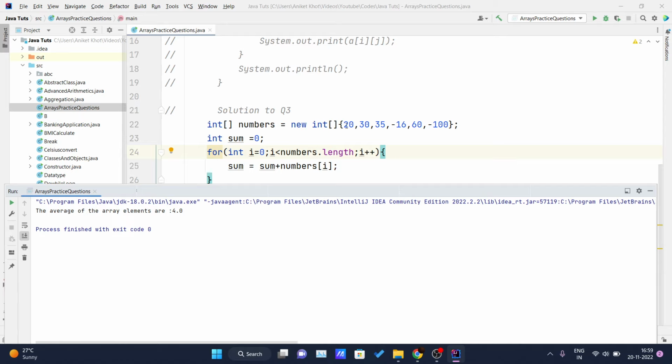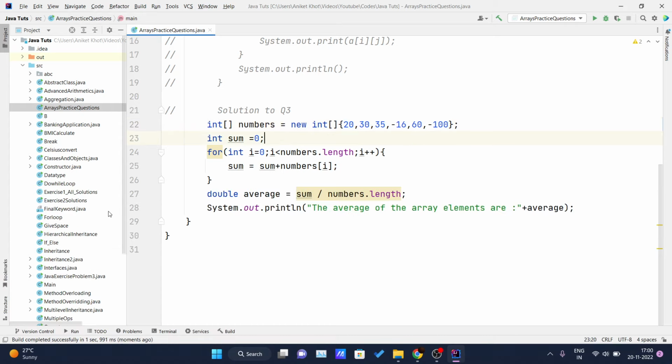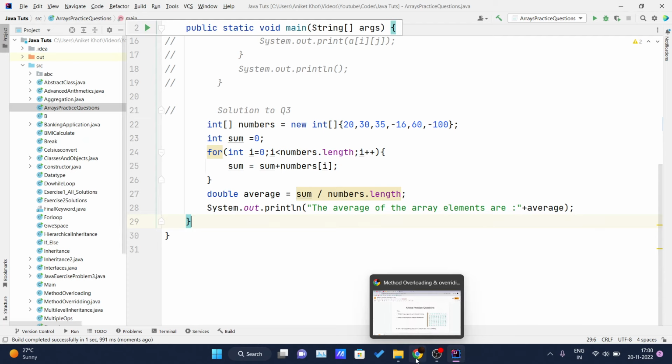If you calculate the summation of 20 plus 30 plus 35 plus minus 15 plus minus 60 plus minus 100, and you divide it by the number of elements, that is 1, 2, 3, 4, 5, 6, then you should get 4 as an output. That is the average of the array elements.